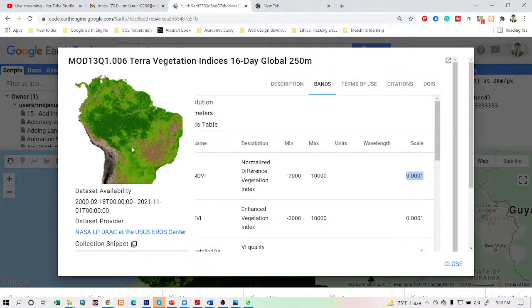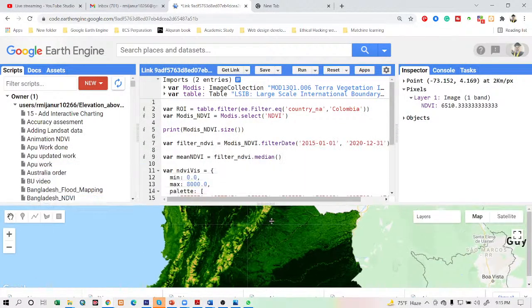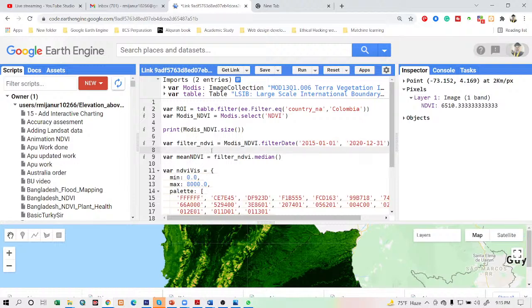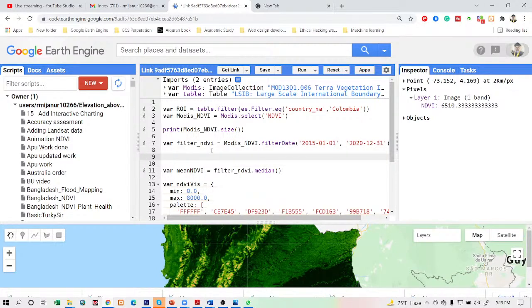So this scale value is already here, and now we need to make a function. After this we just multiply this scale value, 0.0001, with the whole collection, and we can get the expected result from -1 to +1. So now we will reproject it using the scale factor. First of all we need to make a function. We already discussed functions yesterday, how you can define a function. You can define it in two ways, with the var keyword or without it.